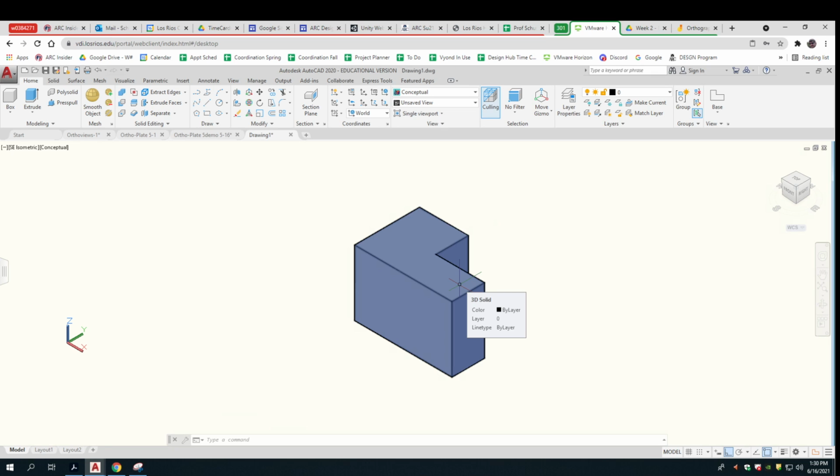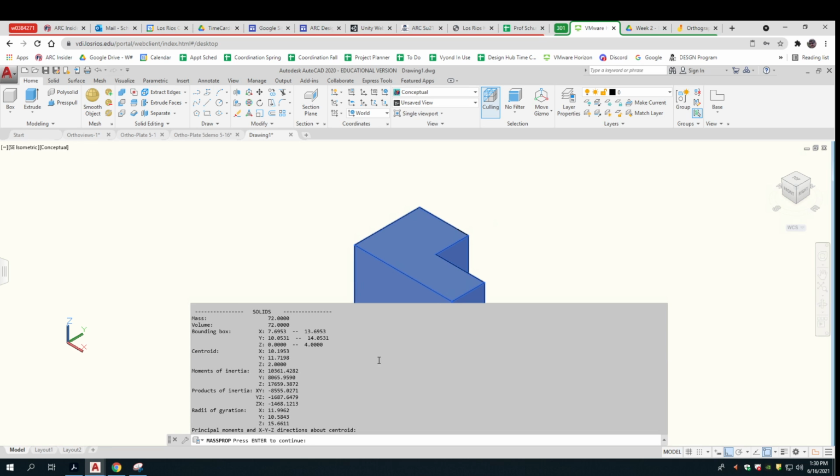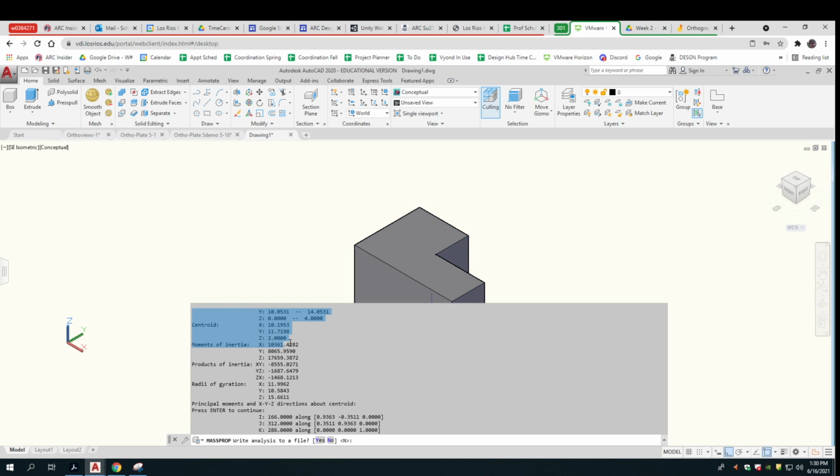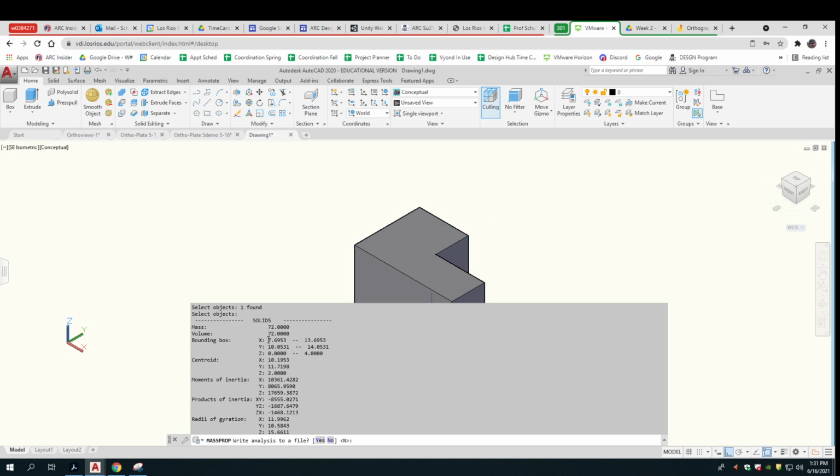I'm trying to remember the command that would give me those volumes and stuff. Darn it. Let me just see if I can. Mass prop, that's what it's called. Mass properties. So there you can see it would know what the bounding box is, which is the size of the cube that this is being made from. And then it tells you all sorts of cool stuff.